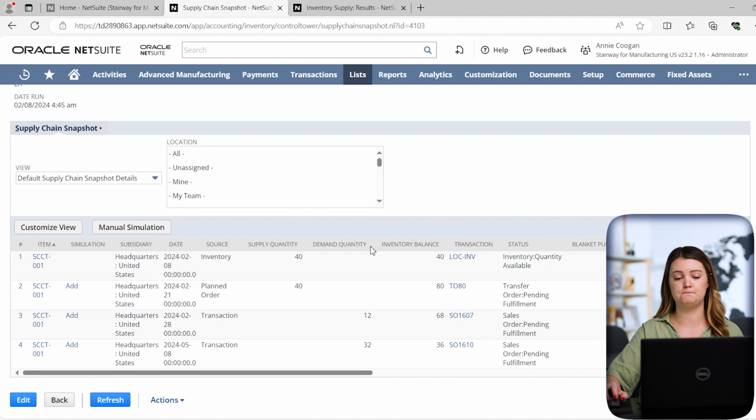Now, most importantly, you'll see this inventory balance column. This calculates exactly what your inventory balance will be as we move on throughout these transactions. So you can see we start with a quantity of 40 with our current inventory. We have a transfer order for an additional 40 units, bringing our inventory balance up to 80. And then we have 2 sales orders that are pulling that inventory, bringing our inventory balance down to 36.